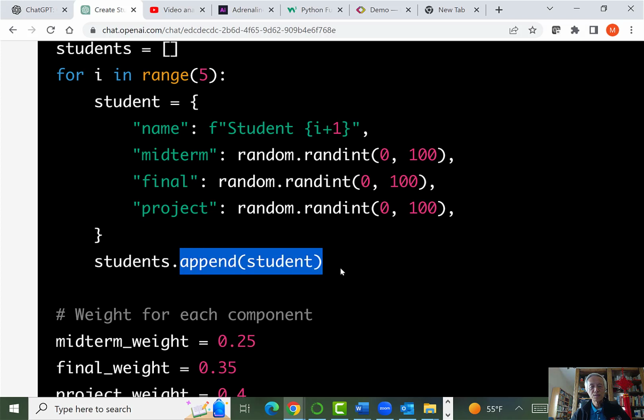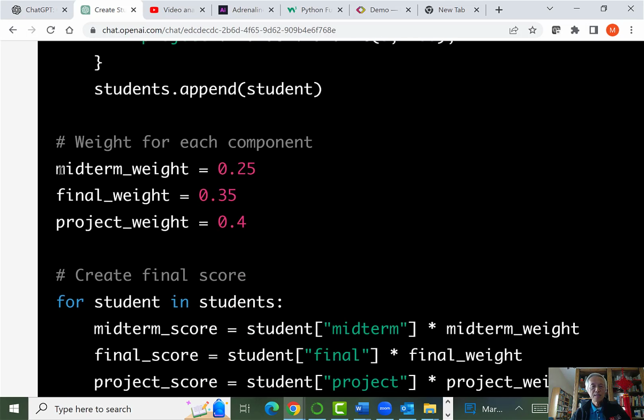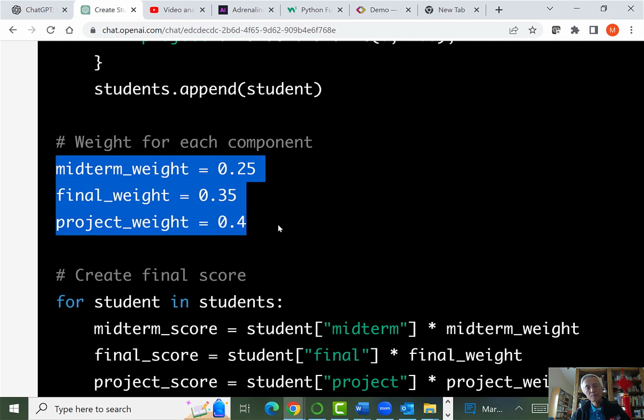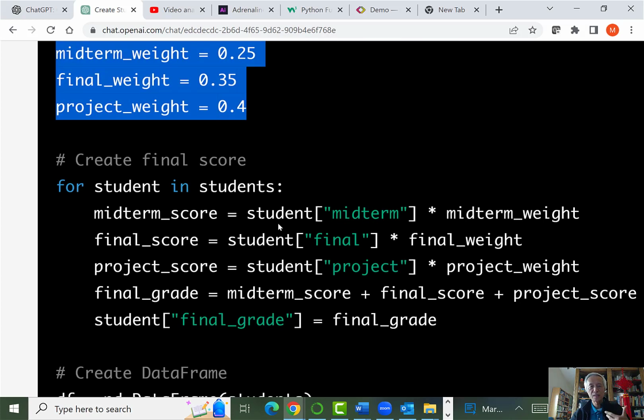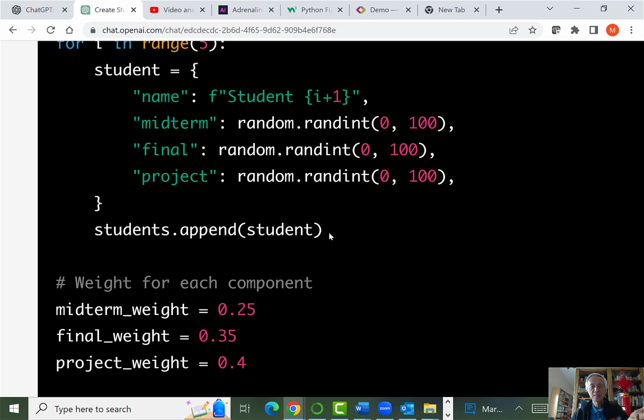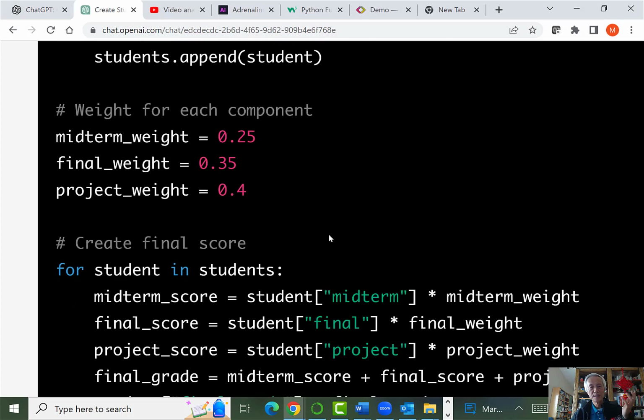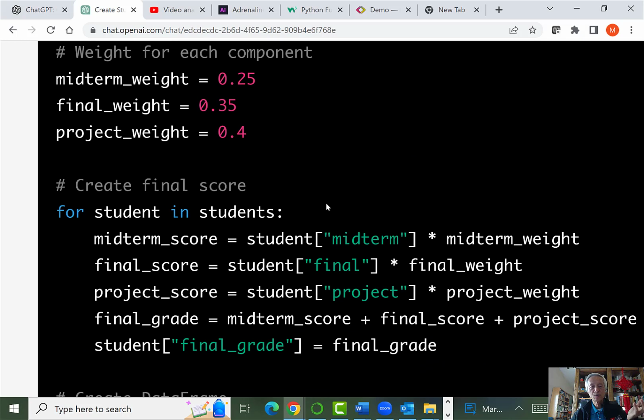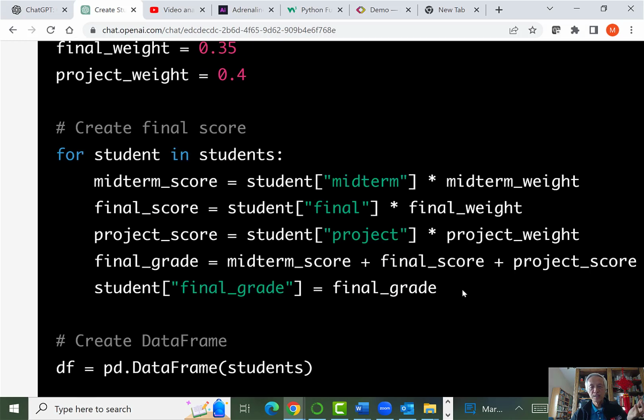Then we add that newly generated student data to the student list. Initially it's empty, but then we can keep adding to it. To some extent, this is sufficient. This is done. If you only want the raw data without the final score, then you can stop pretty much right here in terms of the generation of the data set. However, if you want to calculate the final grade or final score, this is what we have just done.